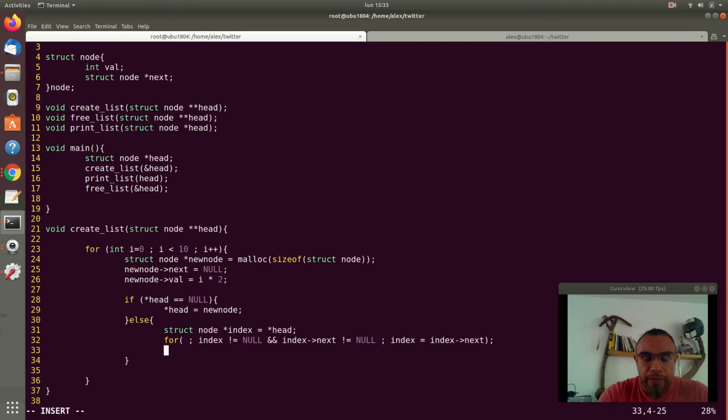Now that I have it there, I'm going to say that the index next is equal to new node, and that's it. I have my index in the right place. And the new node is already pointing to null in its field next, so the next iteration is going to find this in the right way.